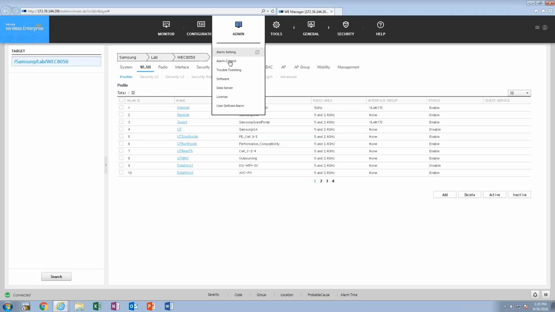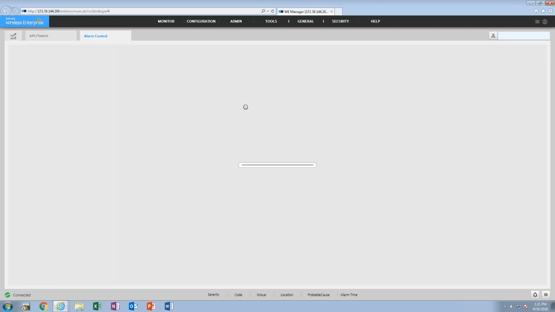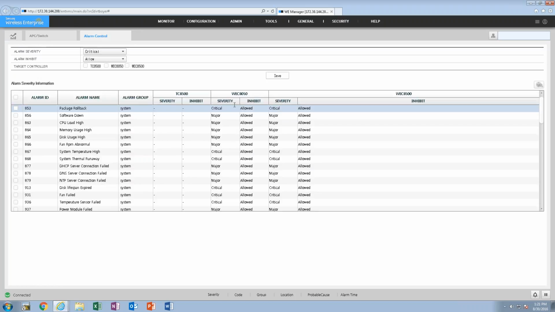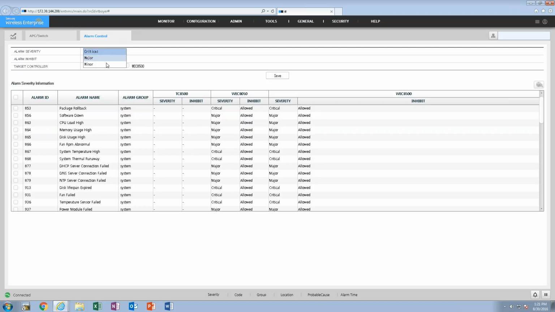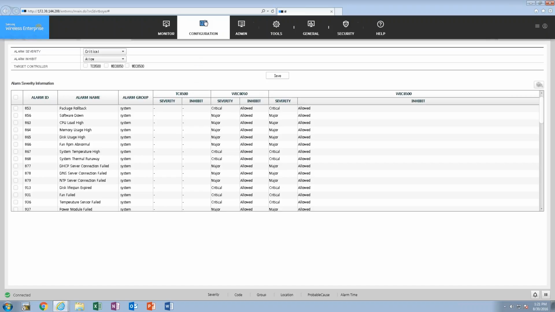Okay. Moving over here, so we've done alarm settings, alarm controls. So again, going in and just kind of filtering down on which alarm IDs, what critical level they are, and then you can go through and filter on major, minor, and critical, and so forth.